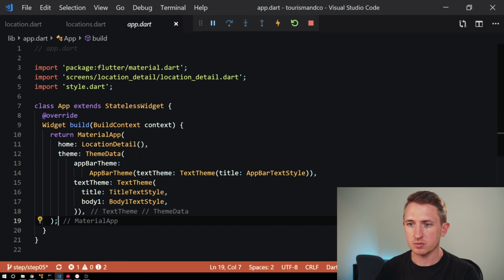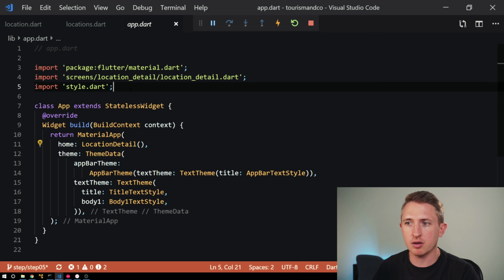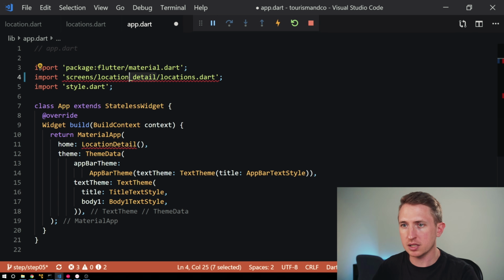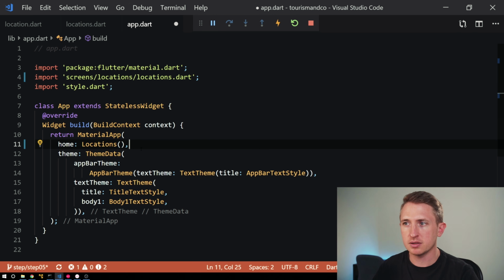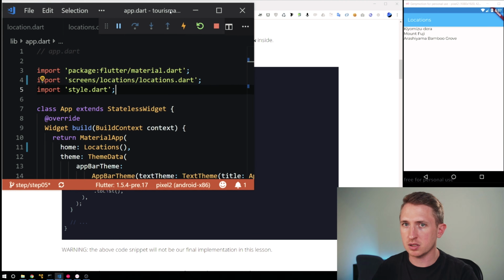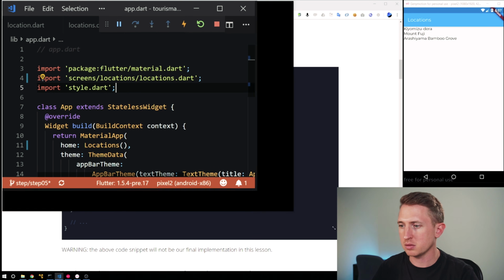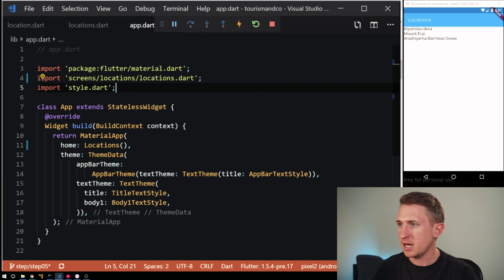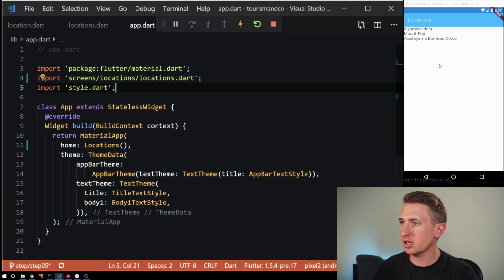So that's really useful. So basically, the home screen is now not going to be location detail. That was just there for example's sake. It's going to be location now. So let's update our imports. And I'm going to update this, save it. And now let me just do this here. Bear with me. That way you can see the code on the screen here.